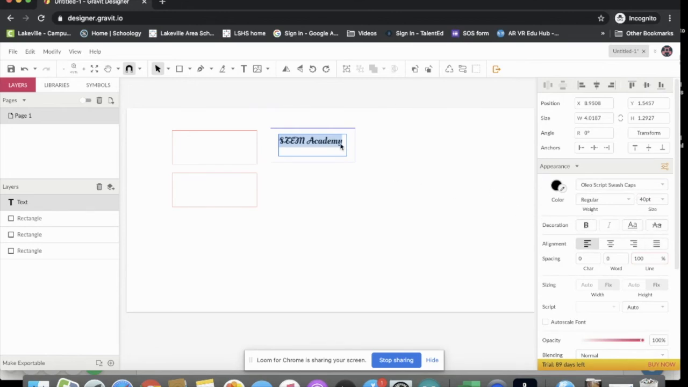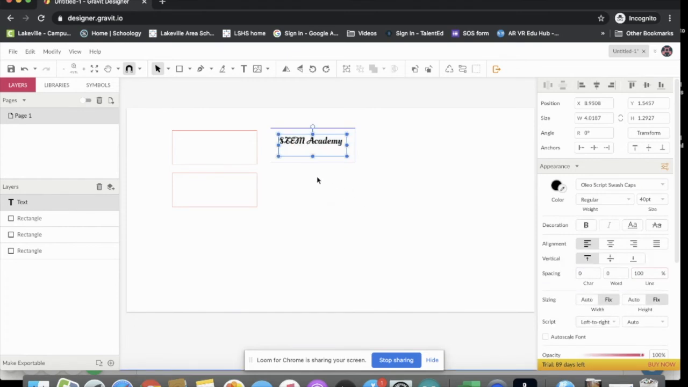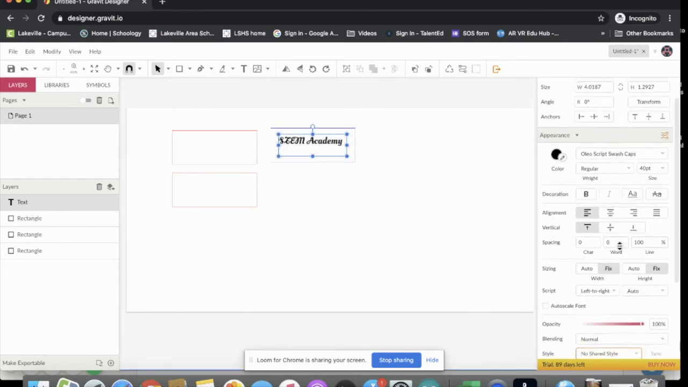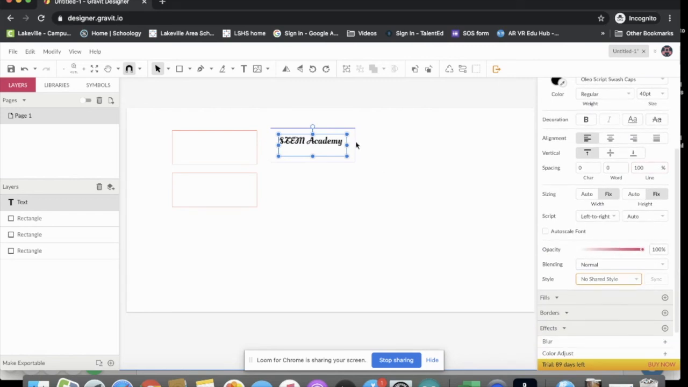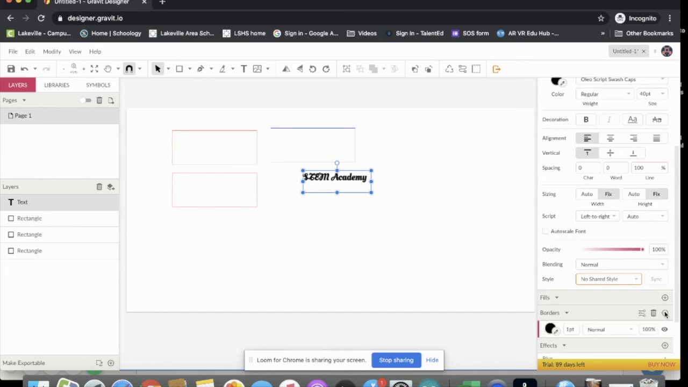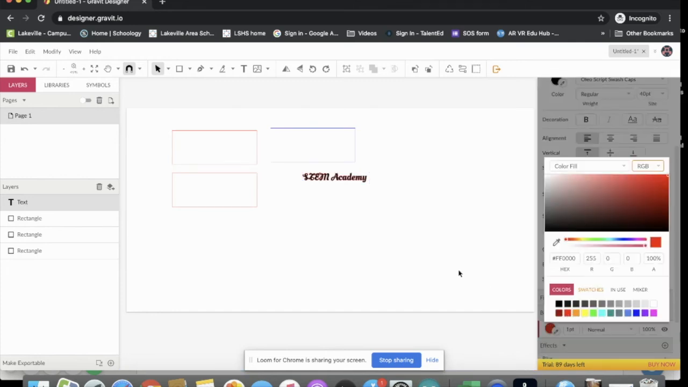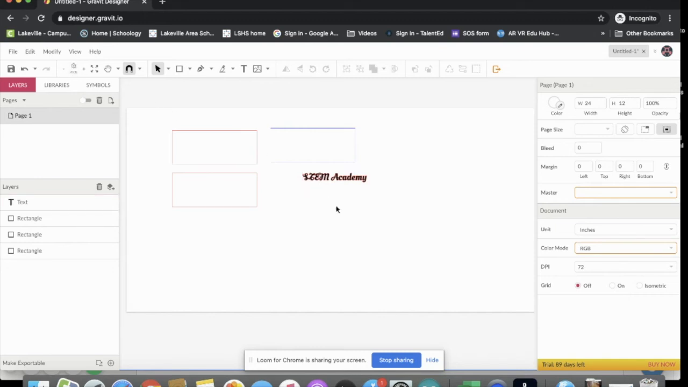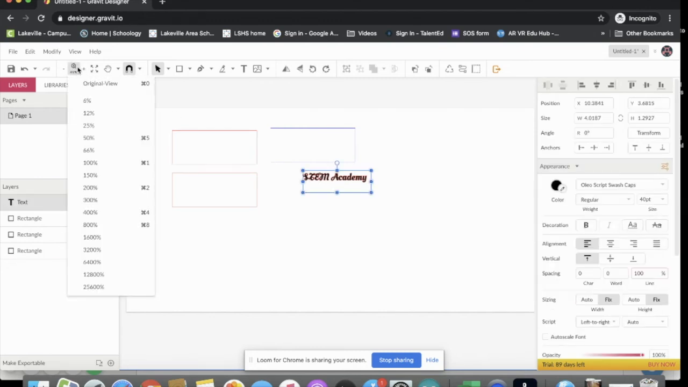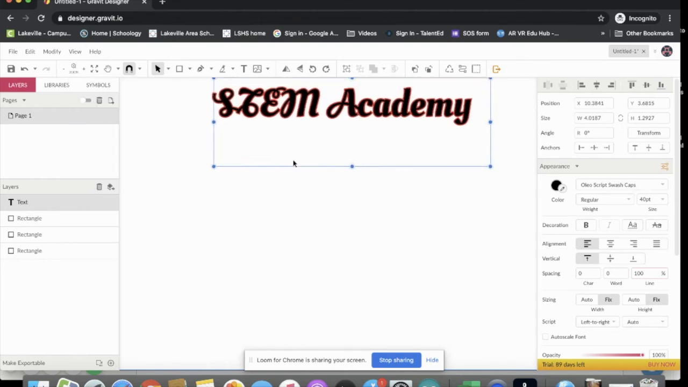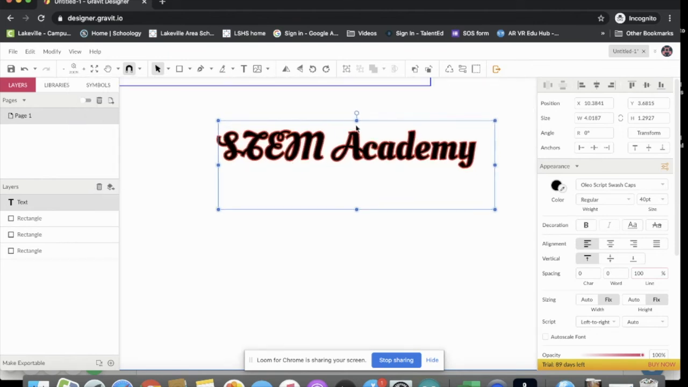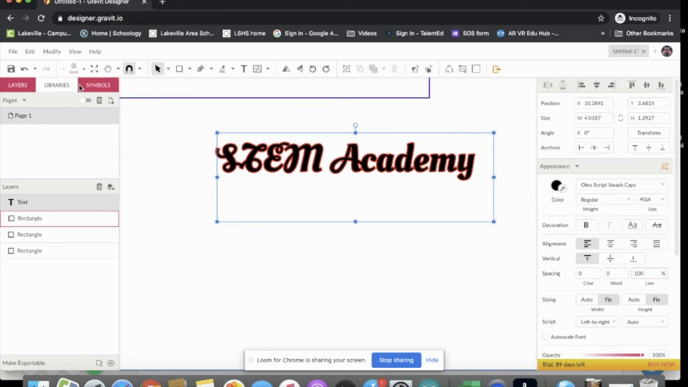Black will engrave, so that's what I'd want on this little STEM Academy text. There is a way to do a border on it, so maybe I want to cut out the STEM Academy words. I could add a border and make it red. If I were to zoom in on here, you can see that there's a red outline, which when we bring it into Corel and make it hairline, our laser would actually cut out these letters. Not super handy for a lot of projects, but might be something you want to do in the future.